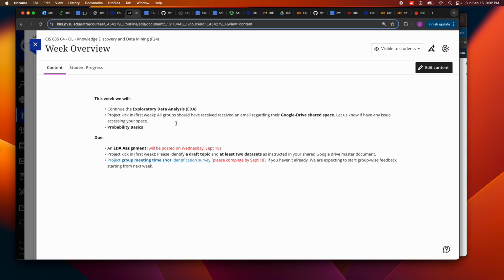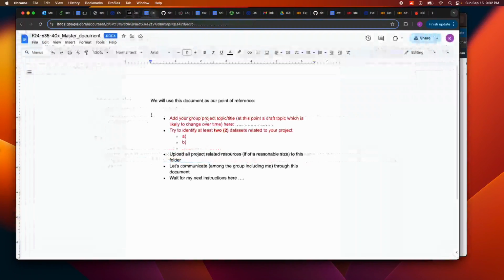So what do I mean by that? I guess that you guys have all received emails about your Google Drive shared space, so you need to make sure that you can access that space. And we have shared some instruction documents. The instruction document looks like this. This will be our primary means of communication for this particular project.